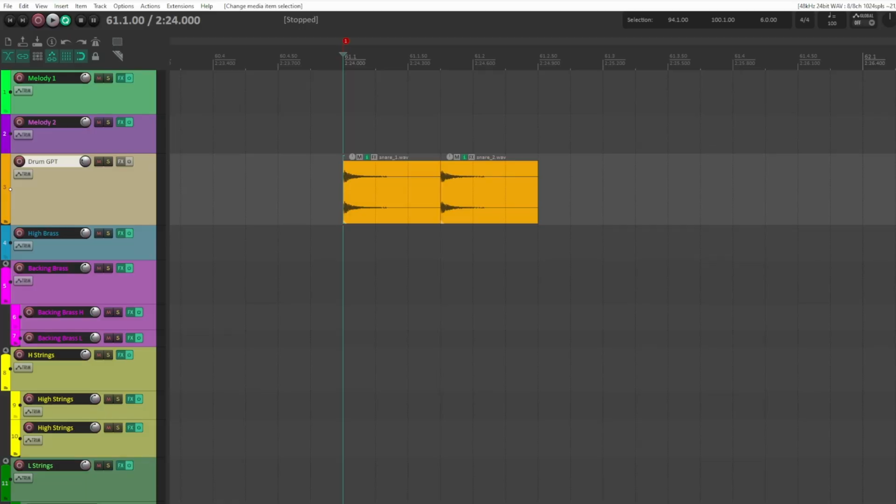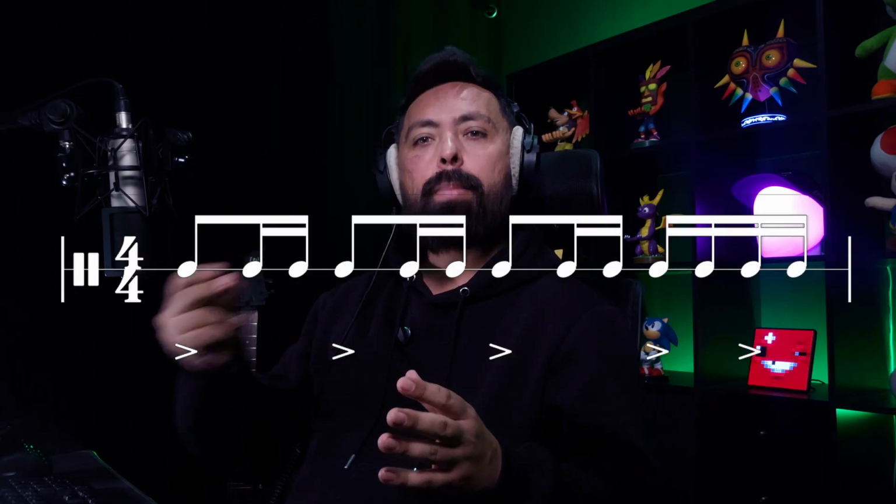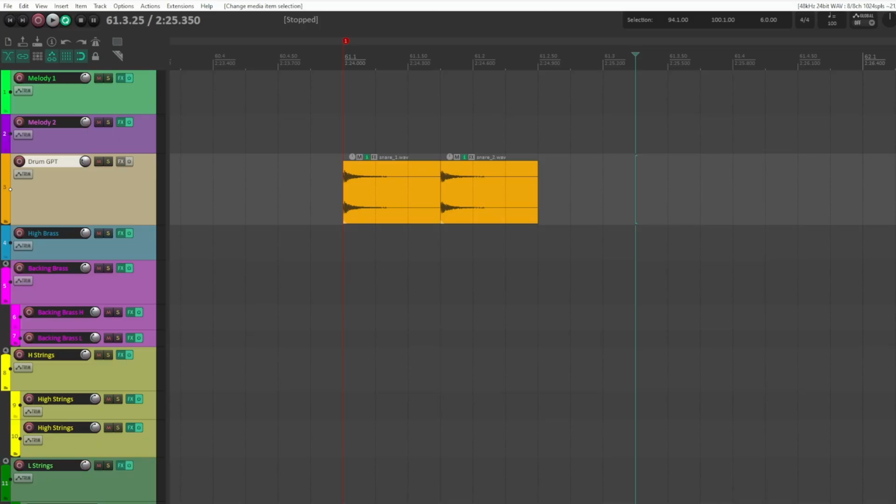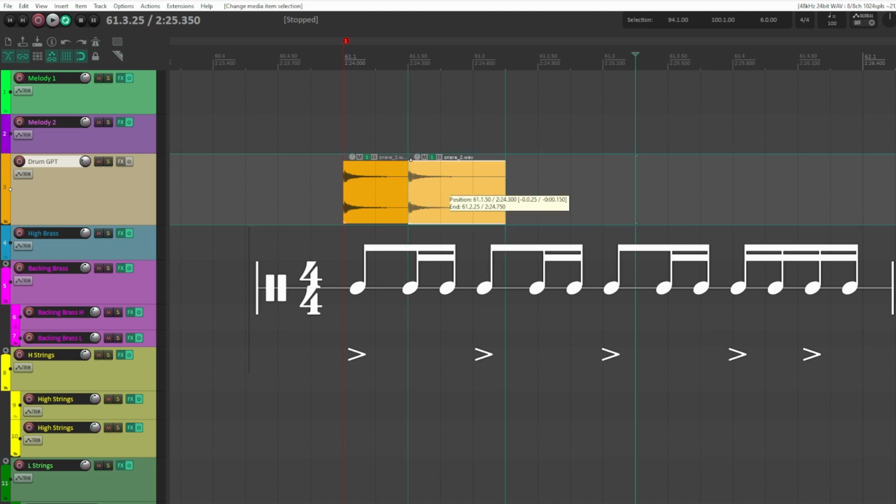So here we have both of the snares. We have snare 1.wav, snare 2.wav. Let's have a quick listen. We're going to keep snare 1 to be the accent because it's a bit louder. So the pattern we want for this song will be something like pam pa pa pam pa pa pam pa pa pa pa pa pam pa pa pam pa pa pam. So let's put this one as an 8th note and this one as 2/16.